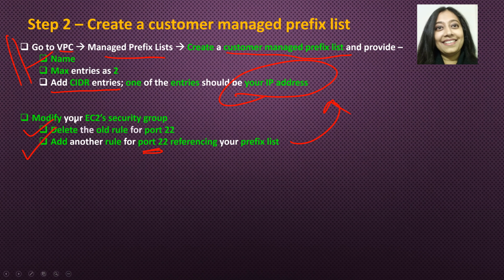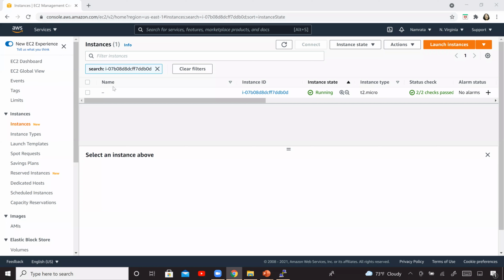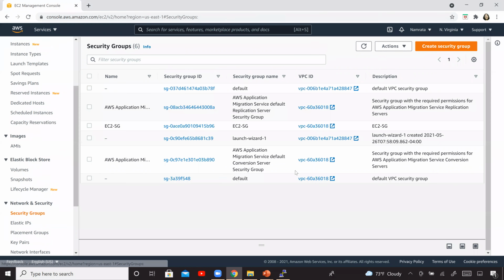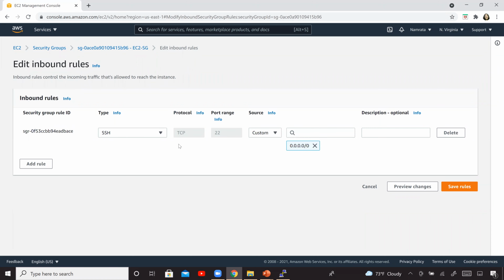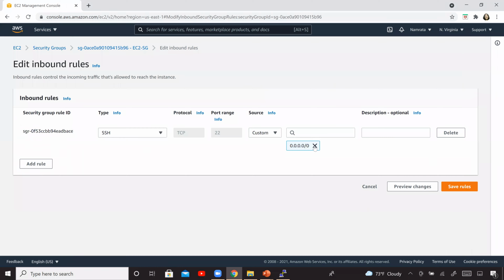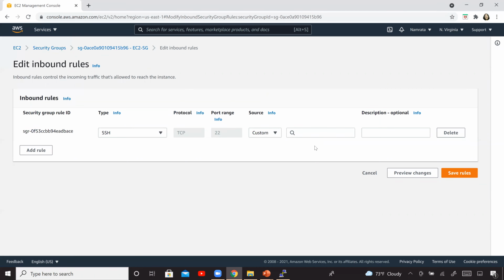Okay, the next thing that we need to do is we need to modify our EC2 security group. So this is our EC2 instance, right? And I will change its security group. And this is a security group right here. Edit inbound rules. Now, remember I've mentioned over delete the old rule and then add a new rule. First, I want to show you something. And I hope that it showcases that behavior today. Let's see.